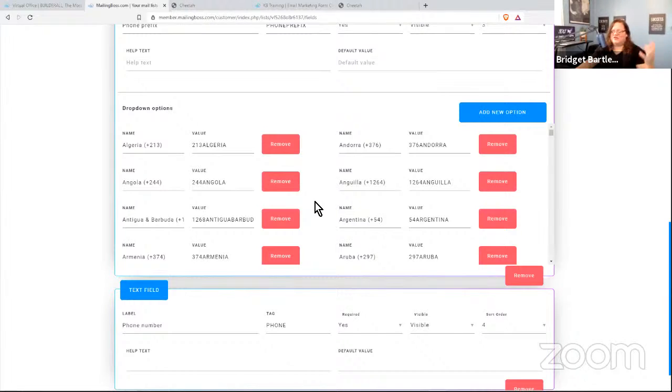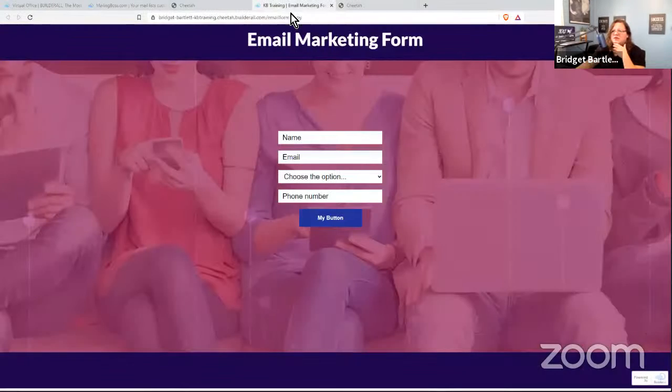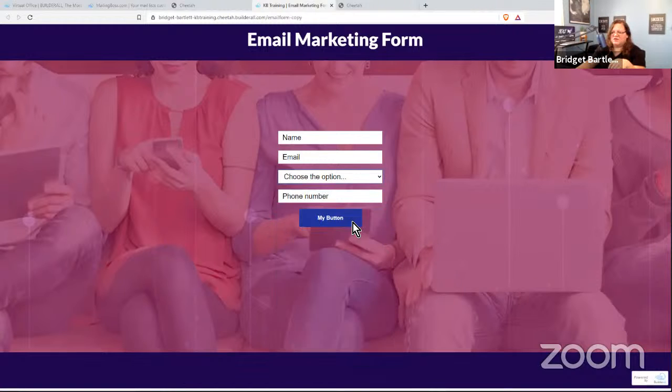But say you're sending out text messages and you're like, oh my gosh, when I send to that one country, it's $1 a text message. Maybe you want to remove that. This is a great way to do that. So if you see, hey, that's too expensive, that country, I just want to eliminate that altogether, you could just click remove to remove that country from the list. So anyway, when they're filling all the information out, they have to choose the country code, and then they can just type in their phone number and then click my button. So I hope that answered your question.